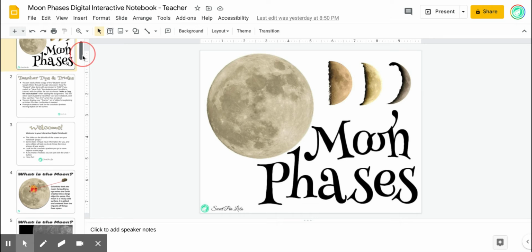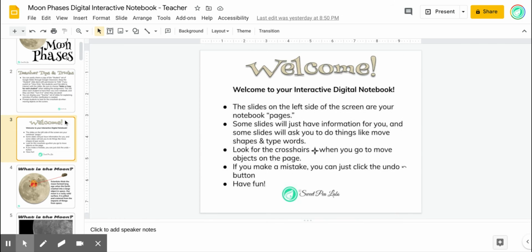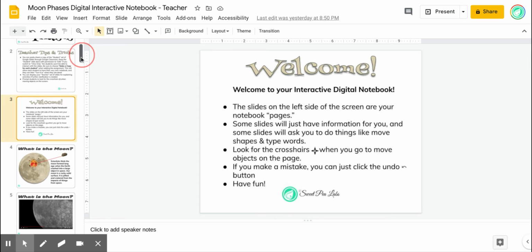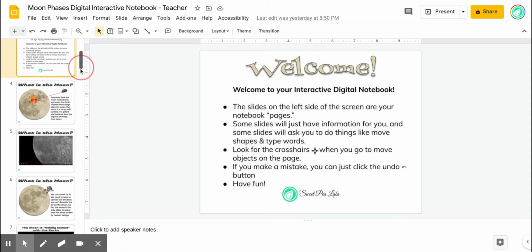We always start off with a title page, and I go into a bunch of teacher tips and tricks, mainly with using digital interactive notebooks through Sweet Pea Labs. And then I have a welcome page. This is what the students will see. Welcome to their interactive notebook, that the slides on the left are their pages. Look for the crosshairs when they move objects on a page, and so forth.